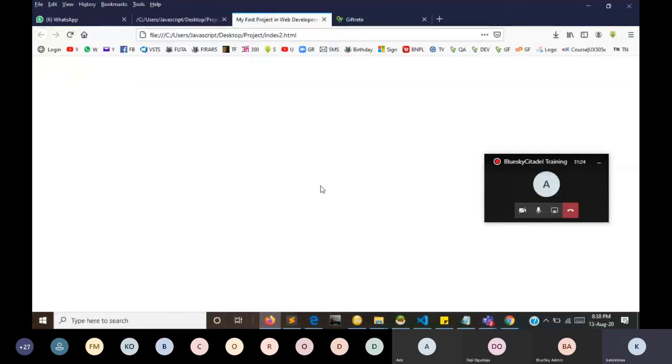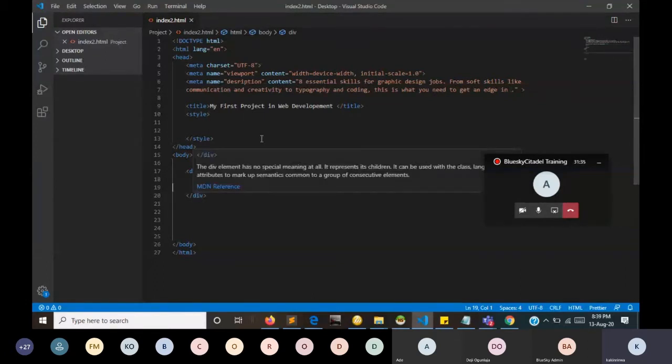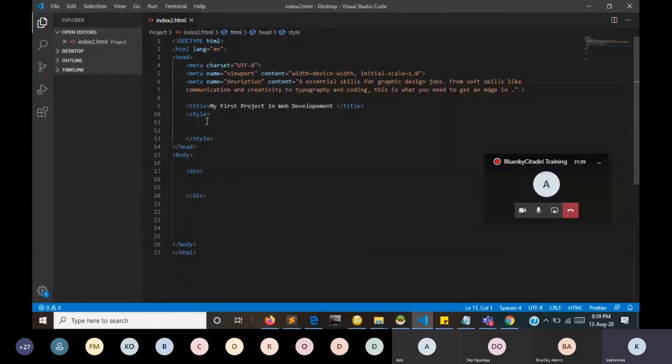Oh, we refreshed, but we can't see anything. And yes, we don't see anything because this is your code. There is no color, no content, but your code is right there. So let us add some properties to our div. So this is what we're going to do.